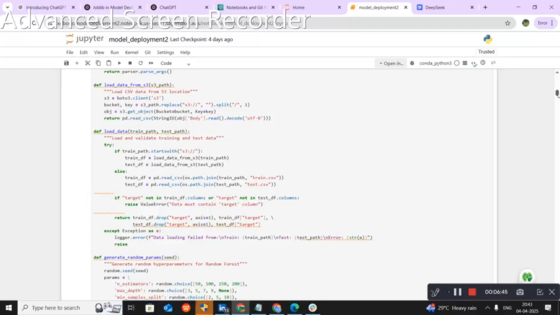And after that, we are going to load the data. For the train data set or test data set, if the train path or test path starts with S3, then it is stored in the S3 bucket, and whatever data is in the S3 bucket, we are going to retrieve that particular data.